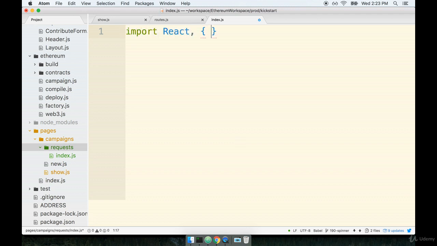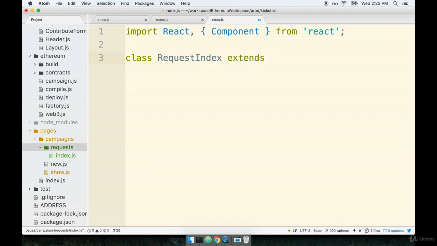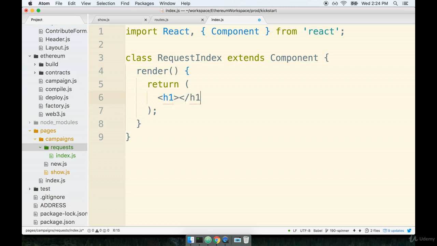So I will import React and Component from React, and I'll make a new RequestIndex page that's going to extend Component. We'll set up our render method. From inside there, we will return, how about just an H1? Actually, what? That's crazy. Let's do an H3. H1's too big. We'll say Request List. And then finally at the bottom, we will export default RequestIndex, like so.